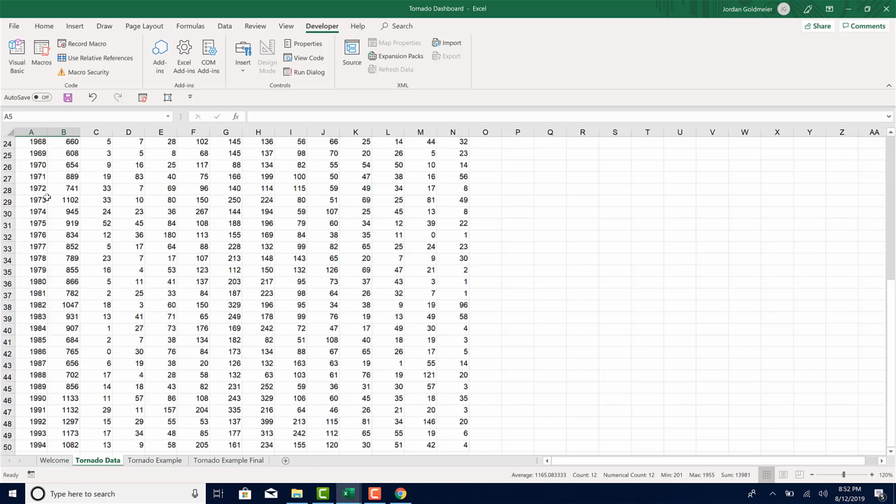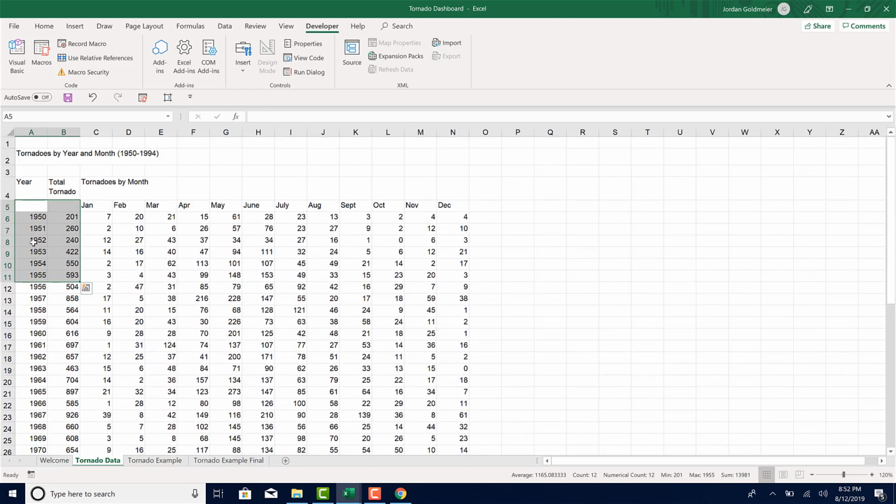What do we do when we make something like this? Always a good idea to check. Record 3, 1952, 240 tornadoes. So we agree. That looks good.